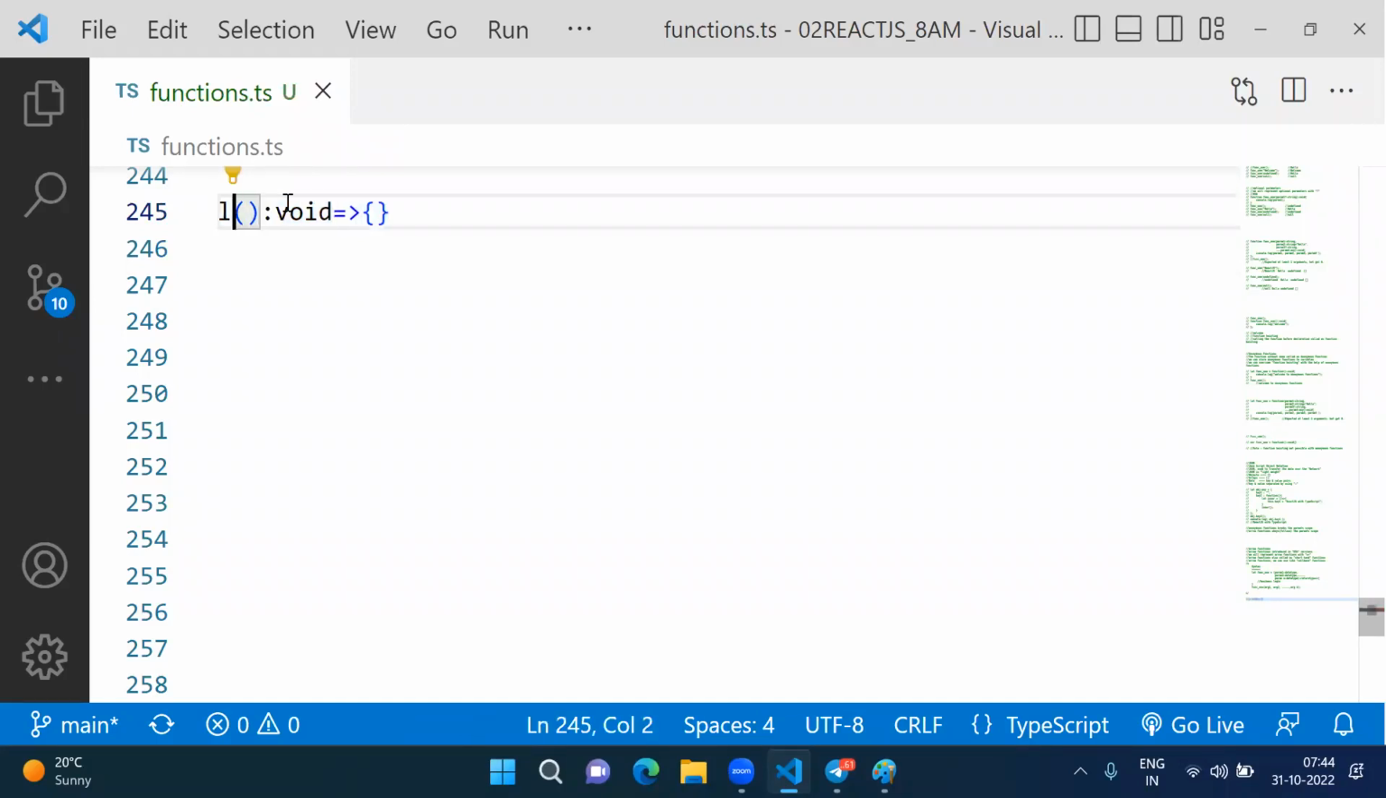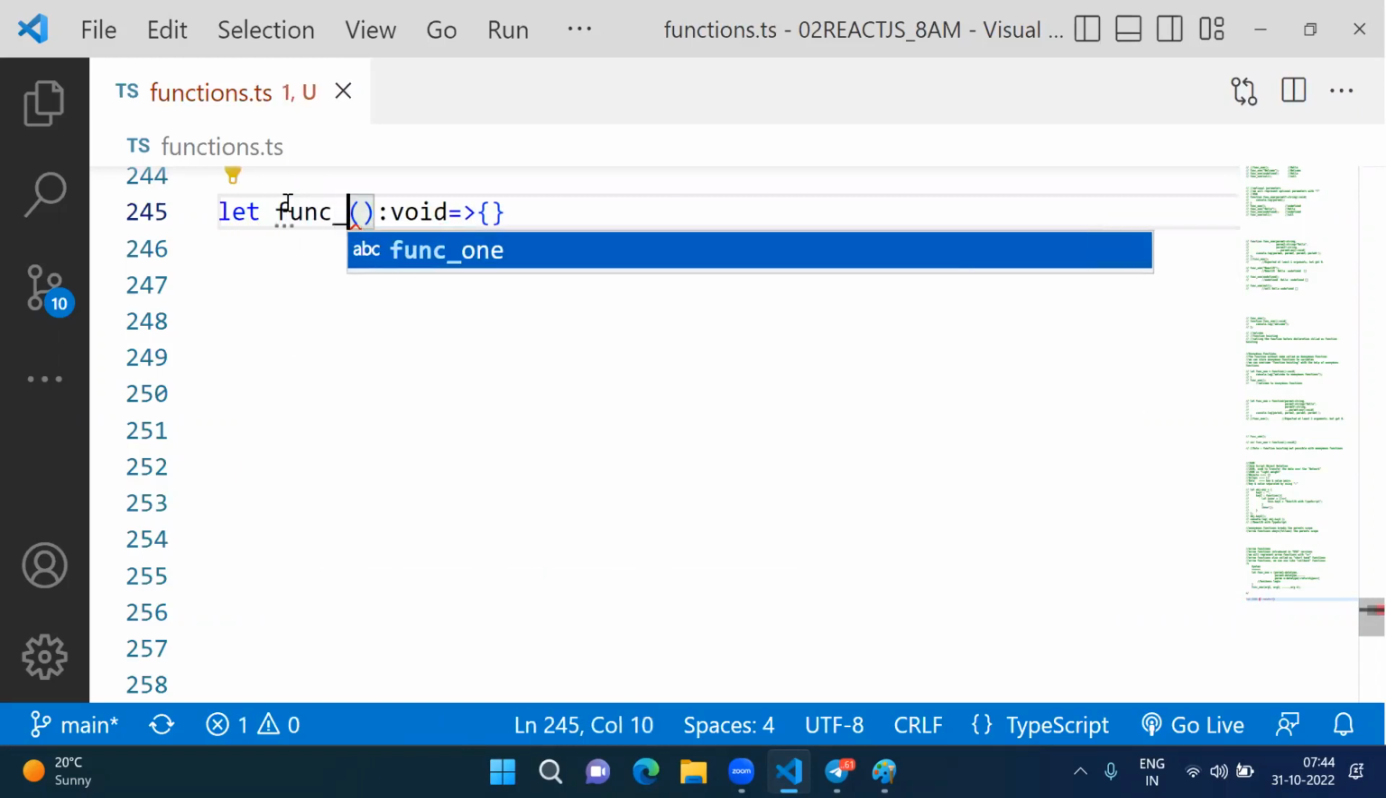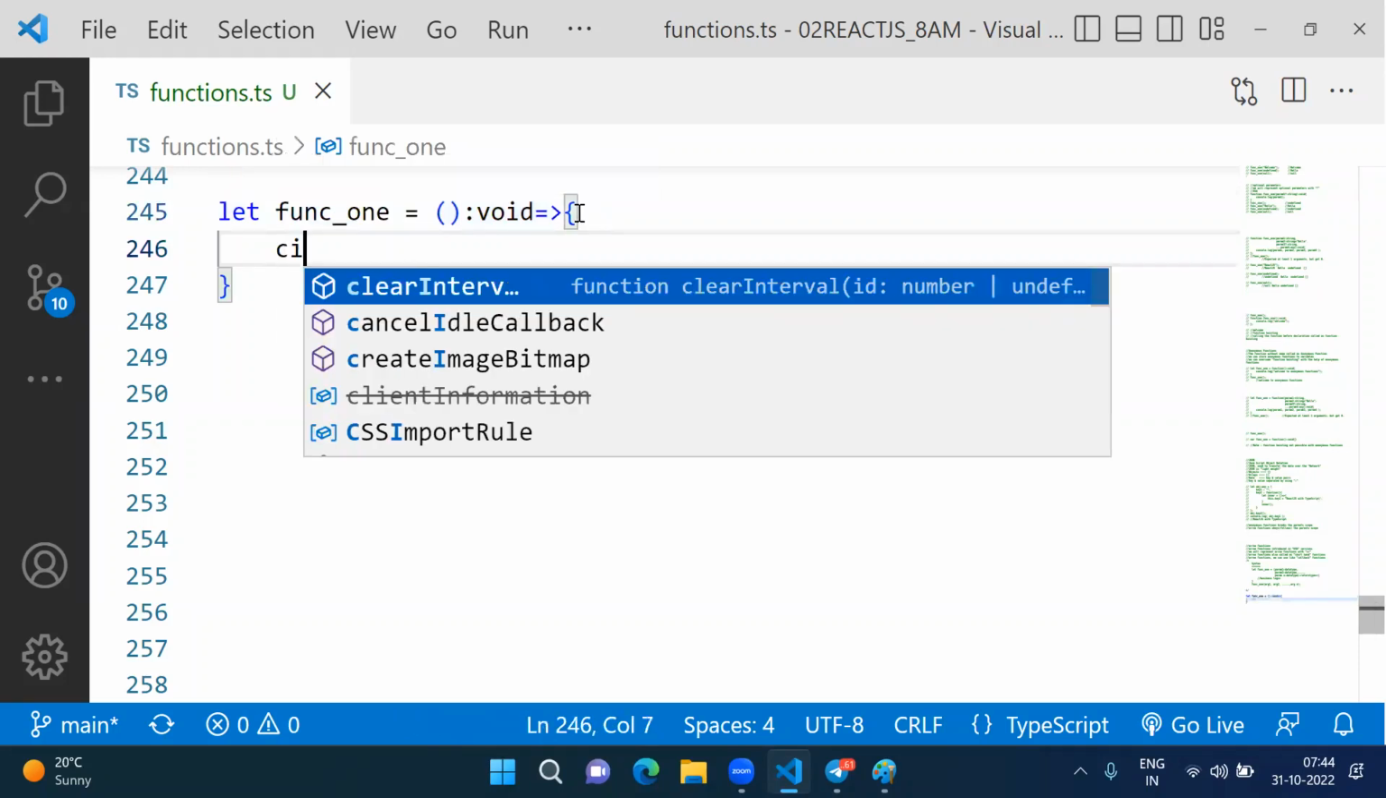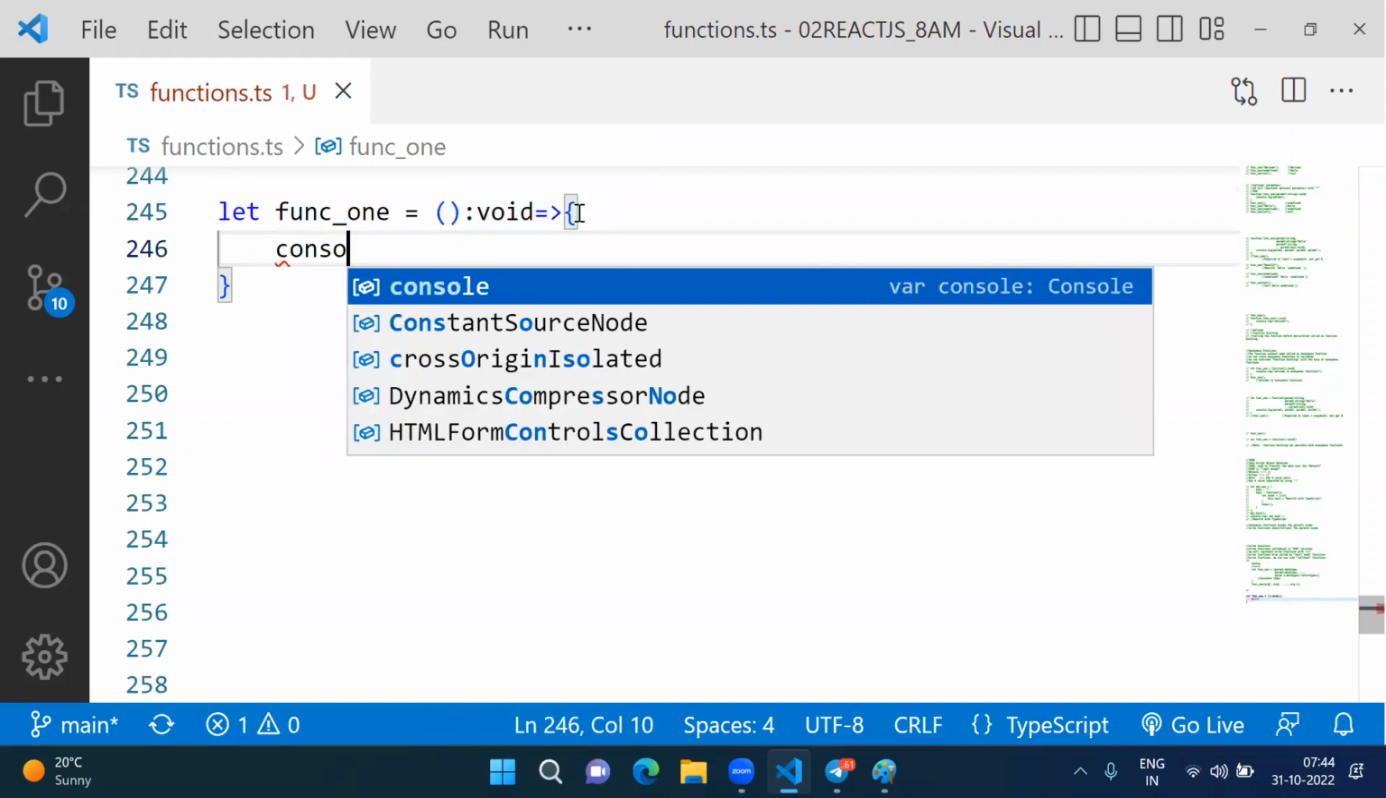Store into one variable. Which variable? Let function one. This arrow function is stored into one variable. What is that variable? Function one. Fine. Now print some message. How to print the message? Console.log.